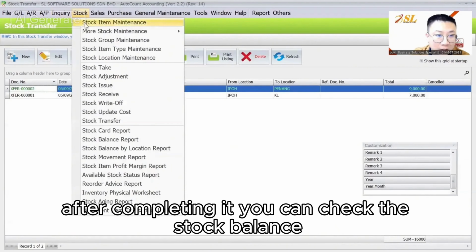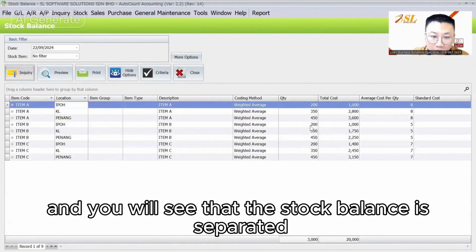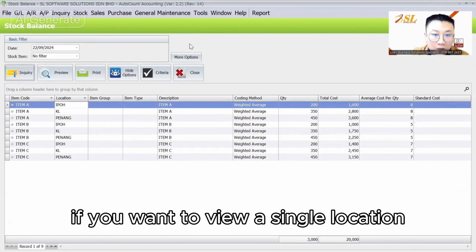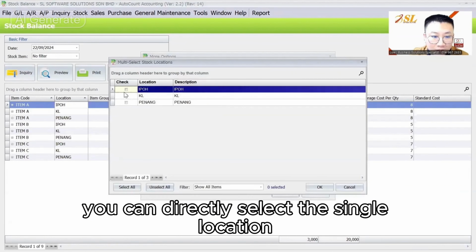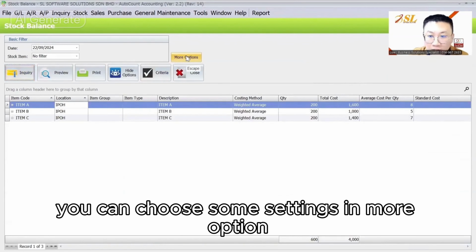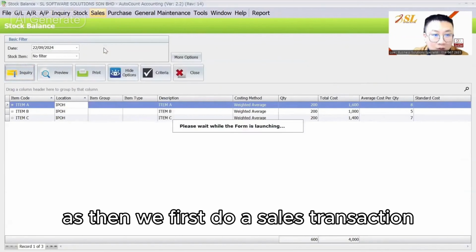Okay, after completing it, you can check the stock balance, and you will see that the stock balance is separated according to its location. If you want to view a single location, you can directly select that single location. So there are some settings. You can choose some settings in more options. Then we first do a sales transaction.